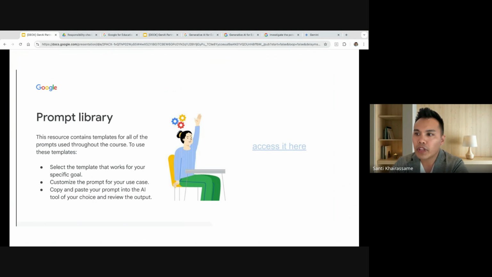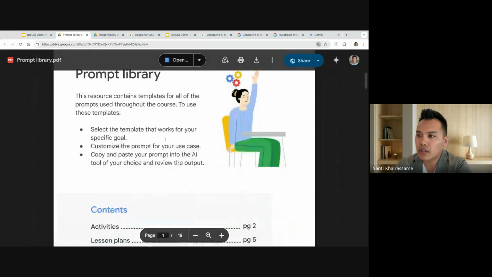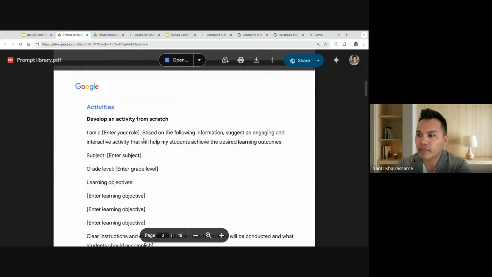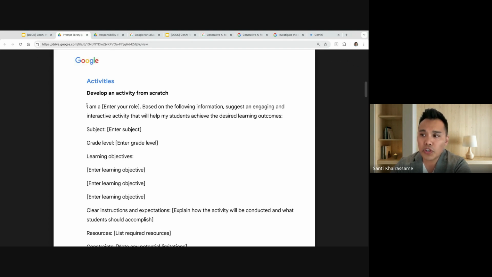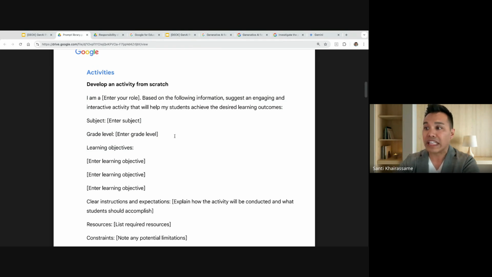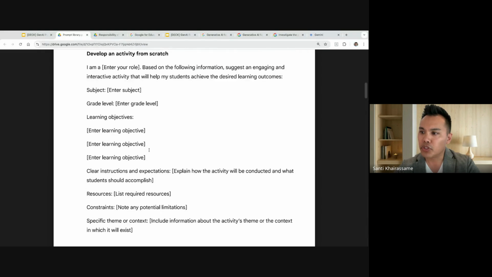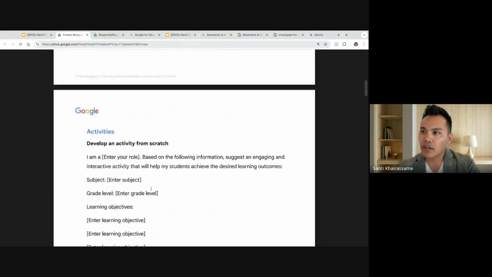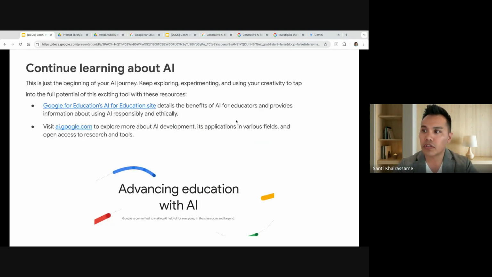All right. Prompt library. This is cool because it gives you an idea of what good prompts look like. So this is included. And so here's one, right? Activities, developing activities from scratch. This is cool because you can just copy and paste this into your AI tool and just fill in the blanks here. I am a blank, based on the following information, suggest an engaging and interactive activity. And you can put these in there: learning objective, constraints. So that's an example of prompts. Again, that prompt library is included in the course.